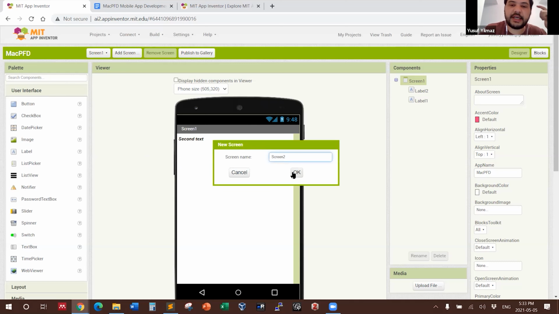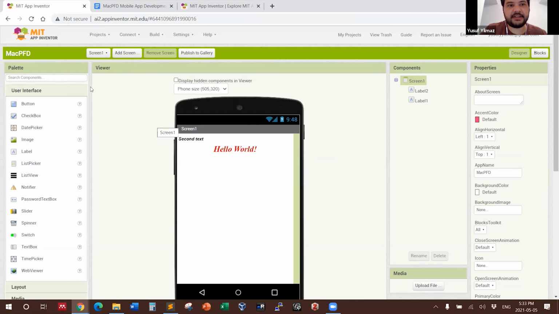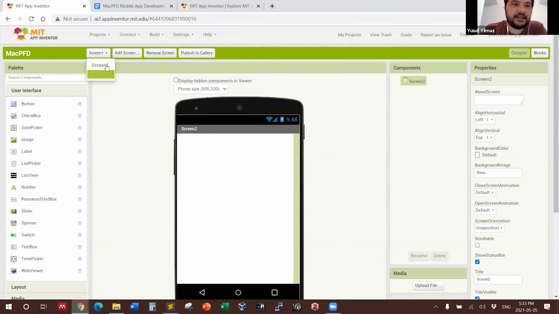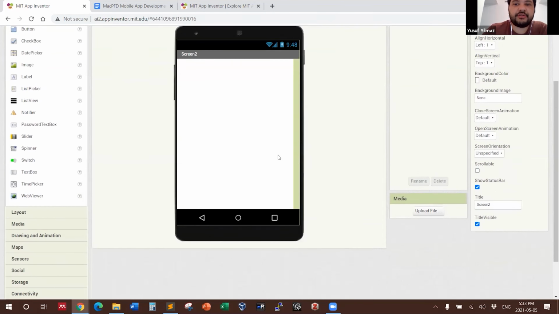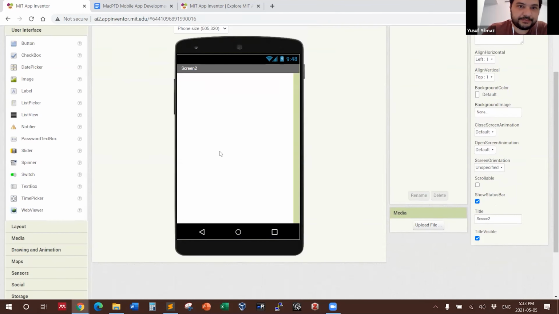You can think of it like creating another page within your Word document. So this will be a similar interface. When I click on add screen, you can give a name to your screen. It will create another screen. So when I click on the list of screens, you will see screen 1 and screen 2. We are at the moment on screen 2 because we just created it. And the components on screen 2 will appear here. So this is a blank page in your application at the moment.